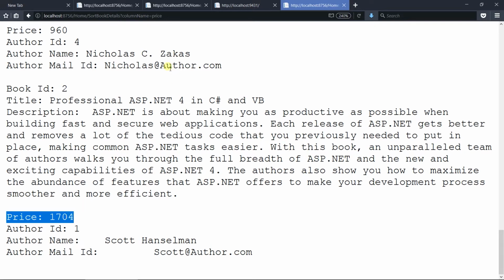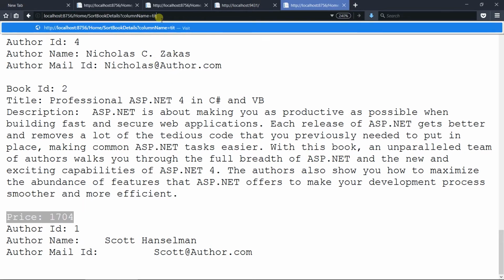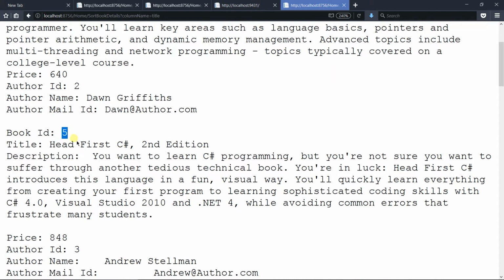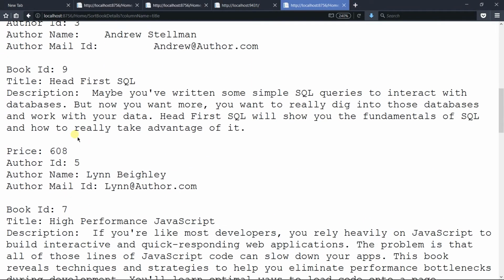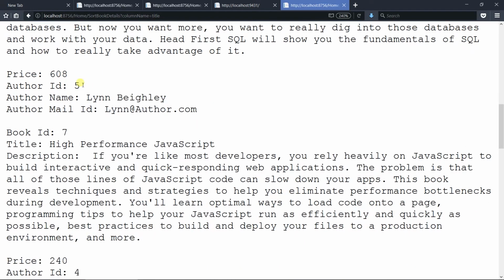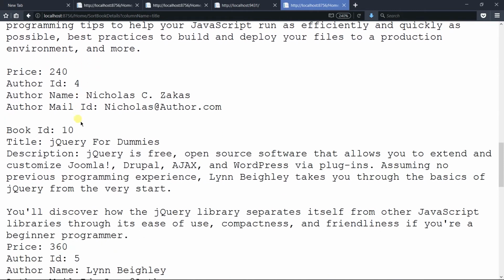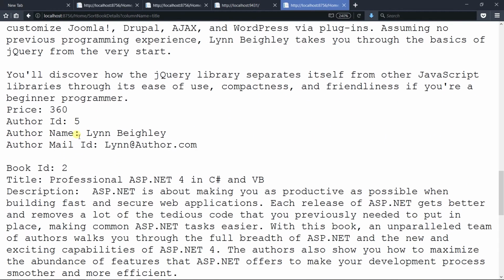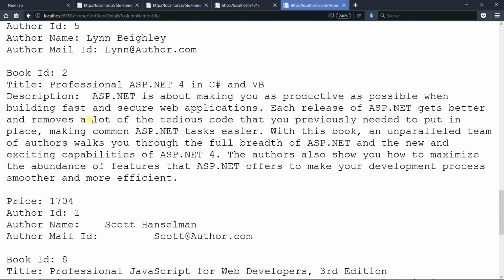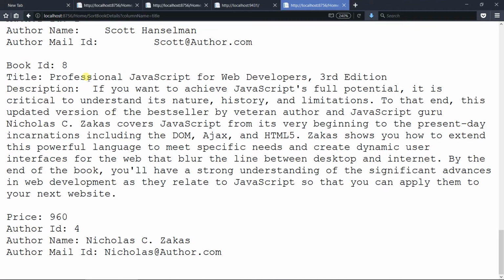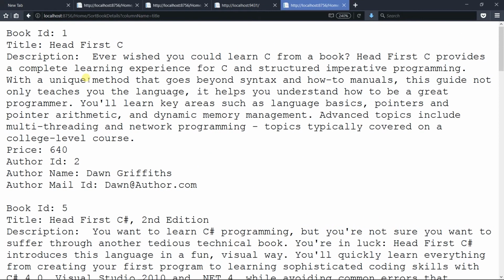Let's sort those by the title. The first book is Head First. Second book also starts with Head First. Third one also starts with Head First. Fourth with High Performance. Fifth with jQuery. Sixth with Professional. And seventh also with Professional. All are sorted as per the alphabetical order.